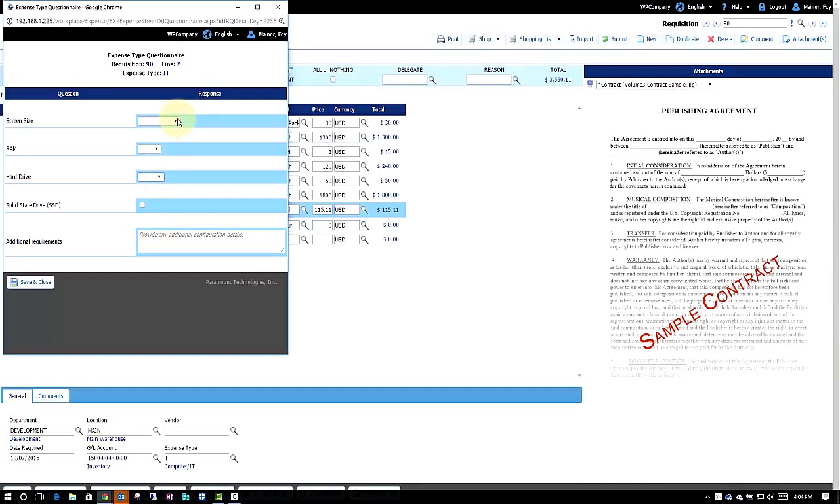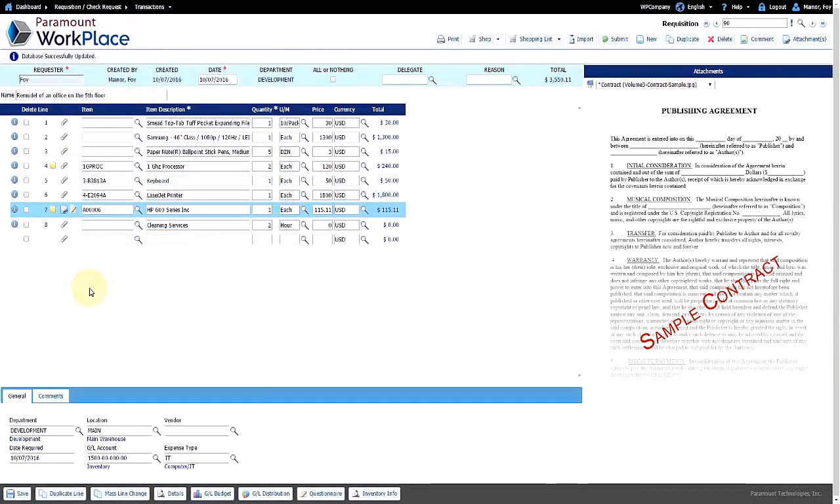They can be drop downs, they can be check marks, they can be numeric or alphanumeric entries. You can provide hints as to what it is that you want to see here. But again, it's just a way to be able to collect specific information about the lines on the requisition above and beyond the comments that can be entered.